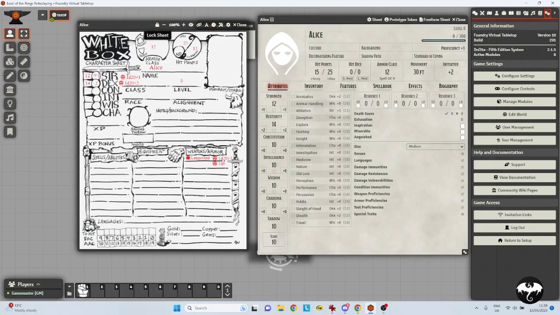By locking it, it stops people moving things around. They can't move them around, but you can still click on them and open them up, and the macros still work as well. So that's a good way to keep everything together. So that is Freeform Sheets, a great way to link to a character sheet to do your rolls from. And personally, I think this supersedes the PDF character sheets. So that's Freeform Sheets. It's very powerful.